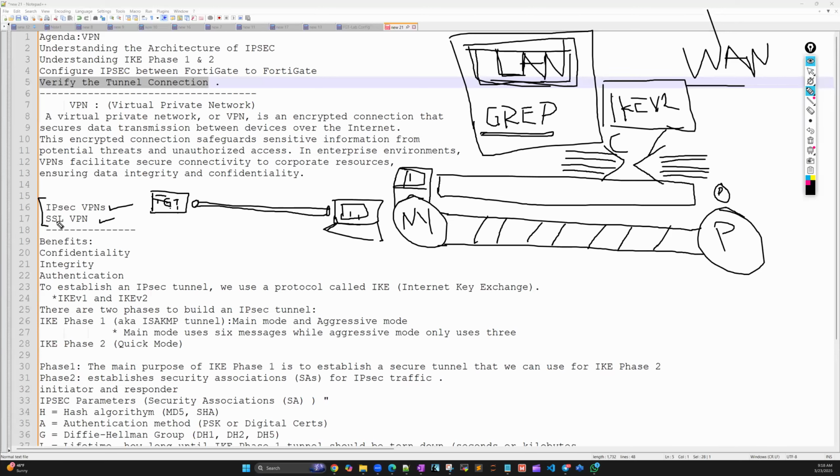SSL VPN is a secure socket layer VPN. This one is majorly designed to enable teleworkers, people that move around, to connect their PC to the branch, to connect their PC to the headquarters. For example, now many of us who are working from home, we use this particular form of SSL VPN. What does that mean?